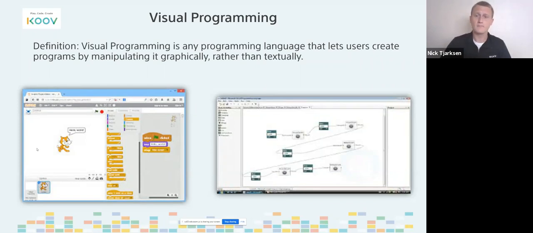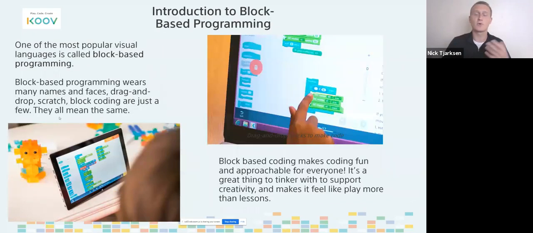So when it comes to visual programming, one of, if not the most popular visual programs is something called block-based programming. Block-based programming, again, much like all of these, wears many hats, different faces, different names. You may have heard of drag and drop programming, or maybe you've heard of Scratch, which is probably the most popular block-based programming language, or maybe you've just heard block coding before.